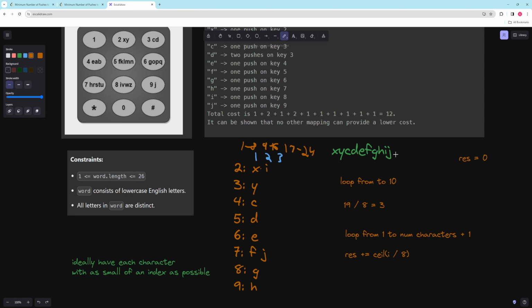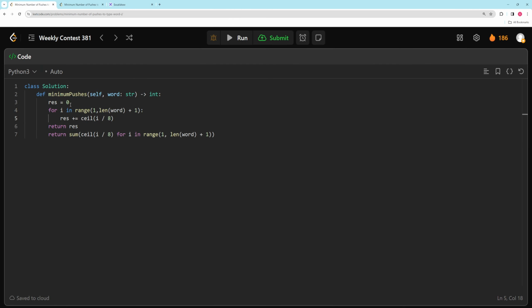You can just loop from 1 to the length of your word and add appropriately. So we can quickly take a look at the code here. And here it is. So you basically just initialize the result to 0. You loop from 1 to the length of the word plus 1 because you want to actually loop to that length of the word. So let's say the length of the word is 10. You want to loop from 1 to 10. And then you just do the number divided by 8, take the ceiling, add to the result, and return it.